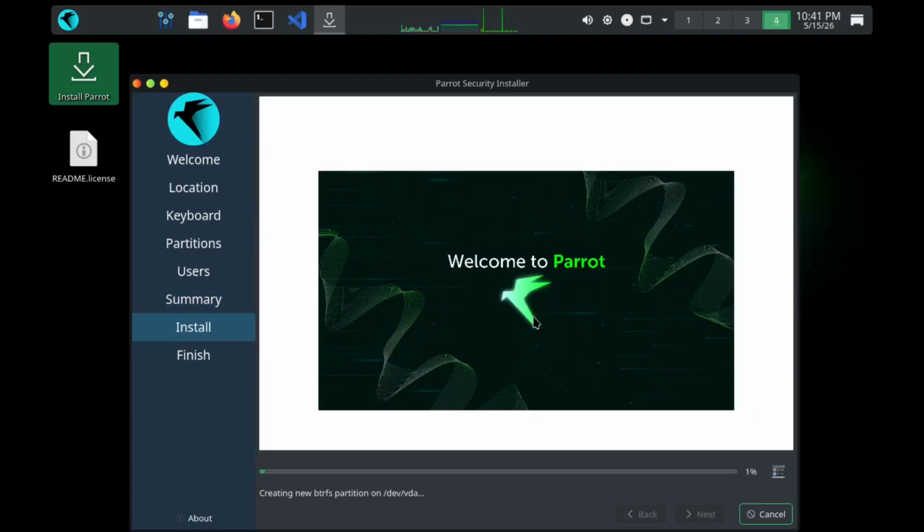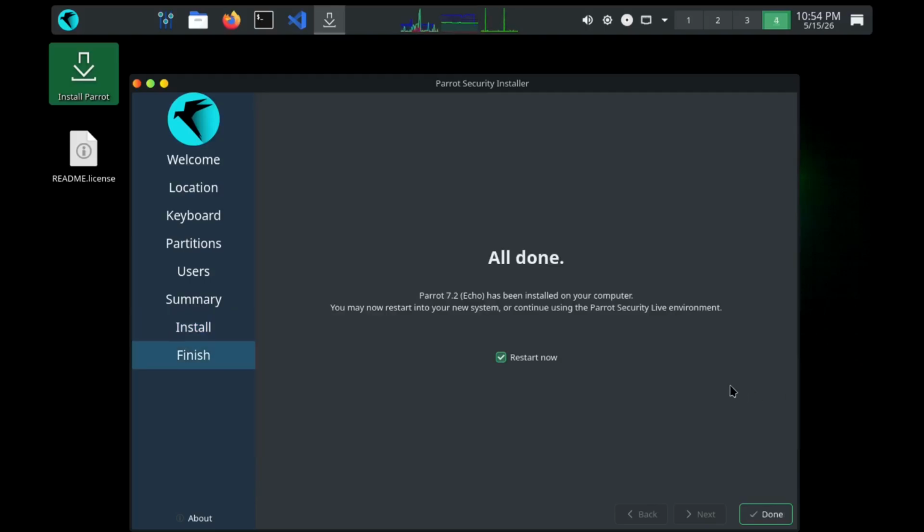And this part of the installation is going to take a bit of time, so I'll join you once this process has been completed. So the installation has been completed. If you want to move around in the live environment, you can do that, although that doesn't make much sense. The restart now box is already checked, so we are going to press done so that we boot into the installed system.